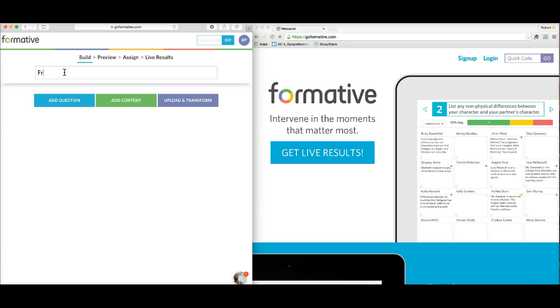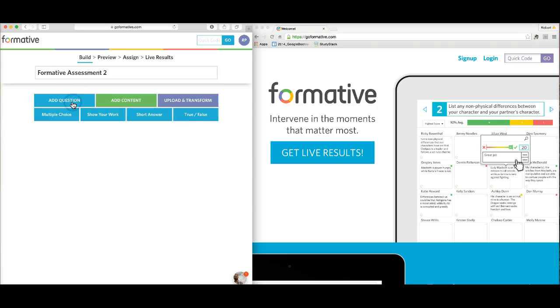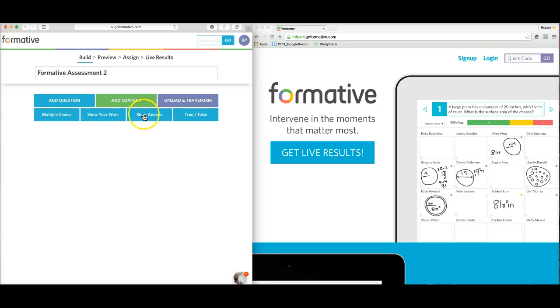So we're going to call it Formative Assessment 2. And just very briefly, I can add a question, multiple choice, show your work, short answer, true and false. There's adding content, which is I can add an image, I can add a text block, there's a whiteboard, and then here's that YouTube location. And then upload and transform.